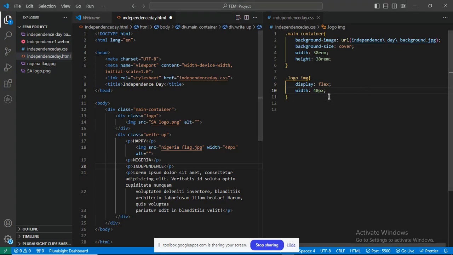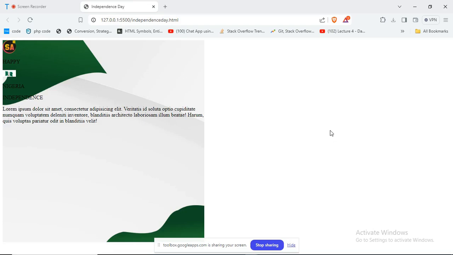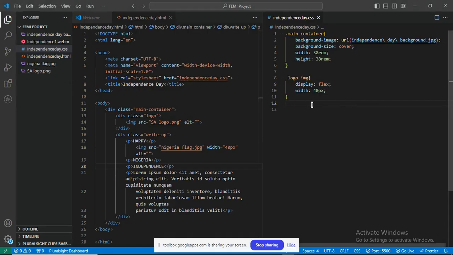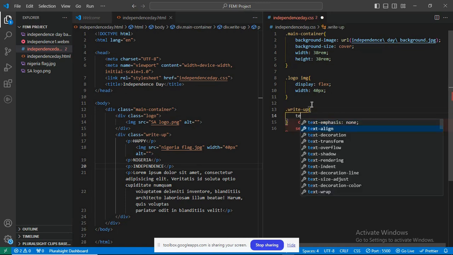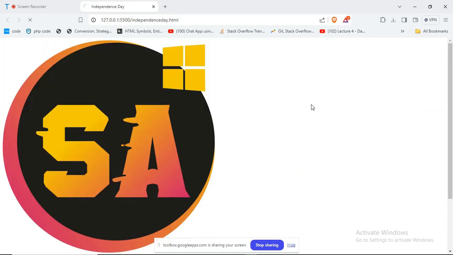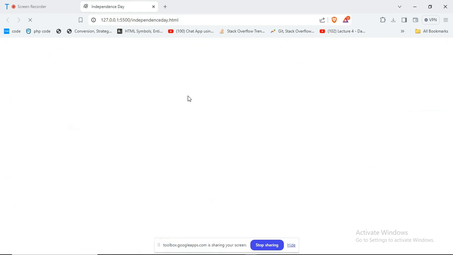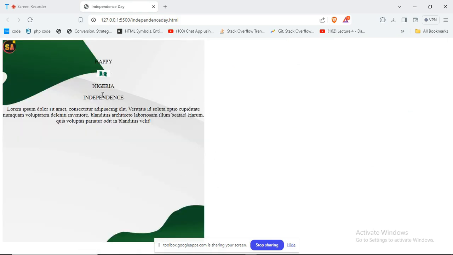So this API. Let's start with that API. So API dot write-up. Let's make everything come to center. Text align center. Let's see what our code is bringing. So you can see everything is in center now.